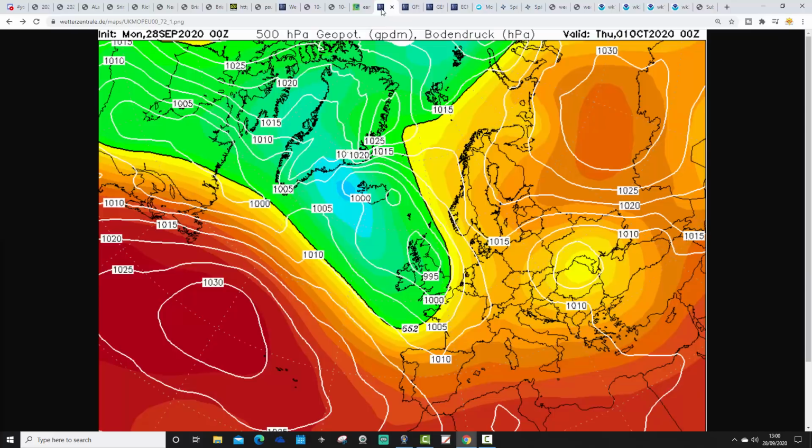Let's have a look at what the UK Met Office is looking for Thursday. So Wednesday to Thursday, bring an area of low pressure in from off the Atlantic.